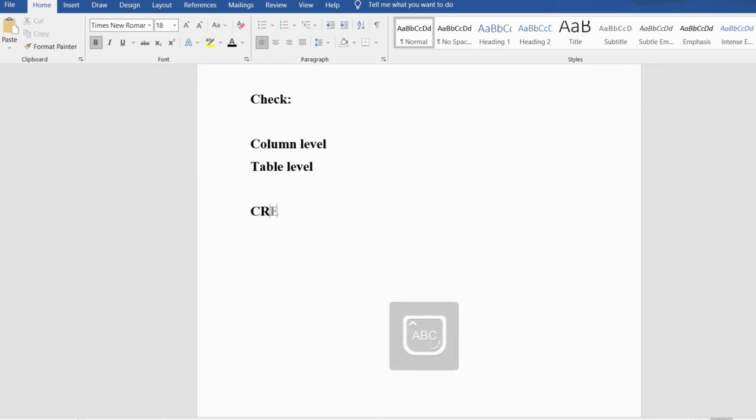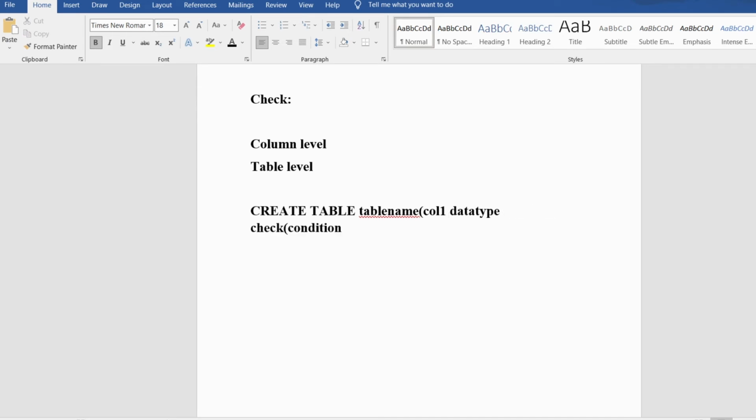So I will write here create table name, column 1, the data type, and then I will use the check constraint, and whatever condition I want to mention, I can mention. The tuples which satisfy that condition are the only ones allowed to insert values. The tuples which do not satisfy this condition will not be allowed to insert the data.